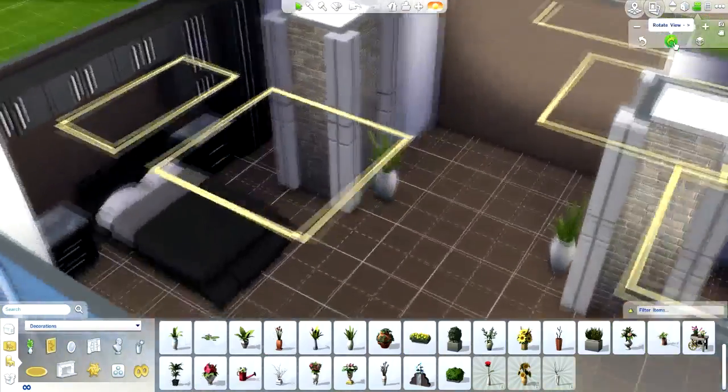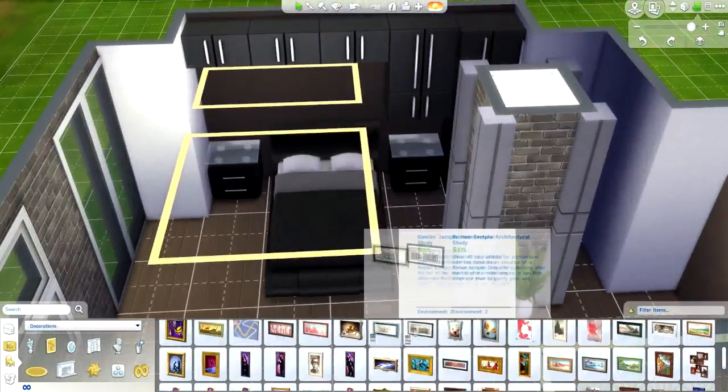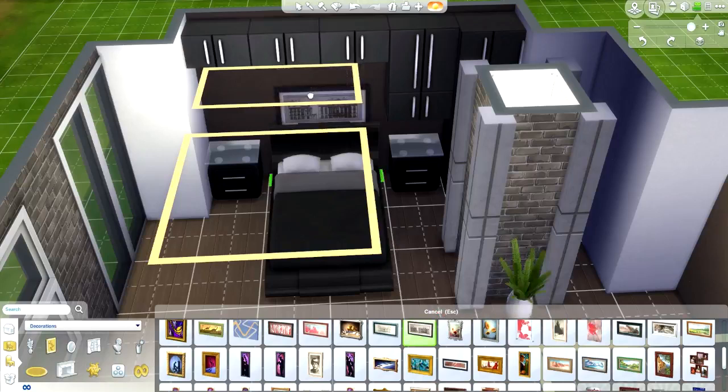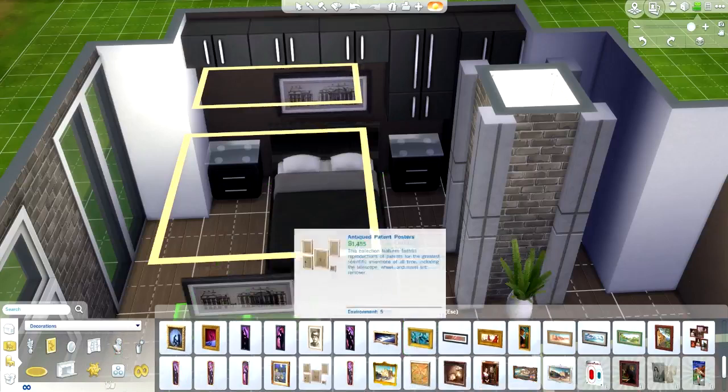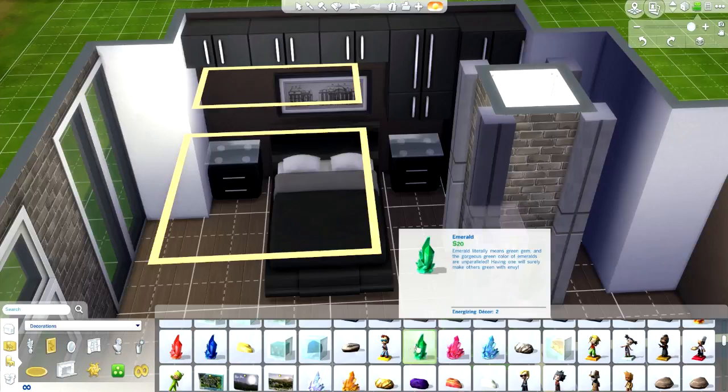I originally wanted to go for this nice black and white scheme, but I decided I didn't like it and I wanted it to be a little bit more colourful. So I ended up going with this nice brown and white colour. It sort of matches the flooring a little bit better.